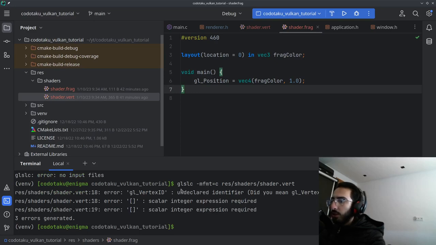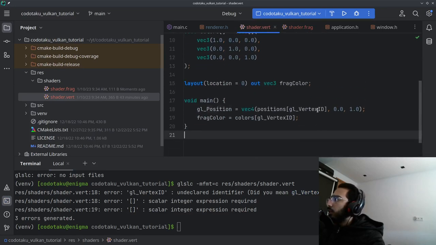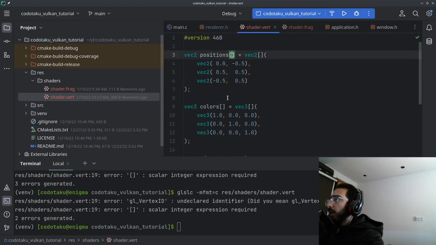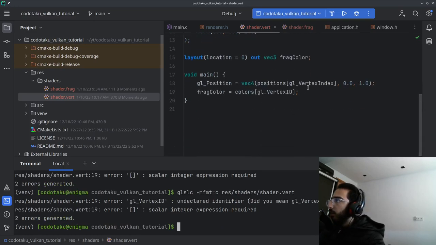All right, what if I've done that? Scalar integer expression required. Did you mean gl_VertexIndex? Oh my god, looks like it is actually gl_VertexIndex, but this stupid plugin has done it wrong, I think. Yeah, I think so. Let's try it out again. Scalar integer expression required. So I probably have to set that stuff, maybe. What's going on? In the declared identifier. Yeah.